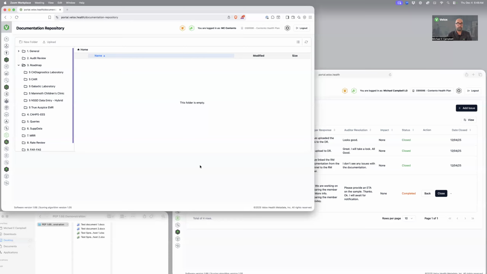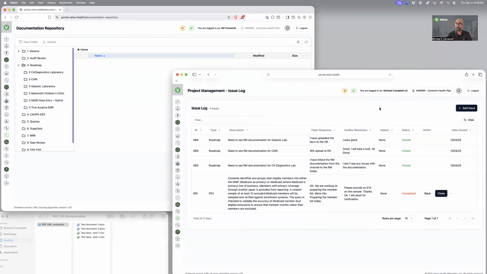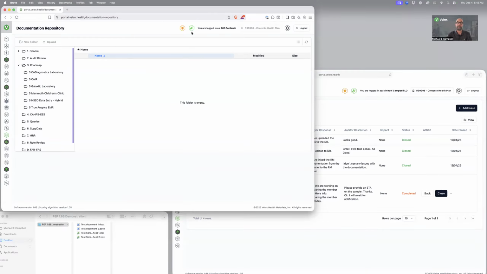You should see in front of you two panels. The bottom right panel is the auditor panel, and here I am logged in as auditor for the LO of Contento Health Plan. And in the upper left panel is the panel available to the health plan, or Contento Health Plan, as the quality analyst.